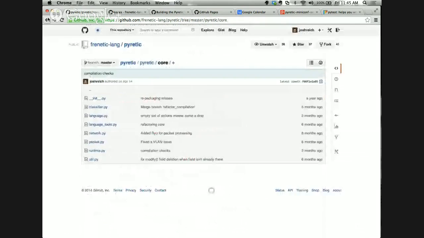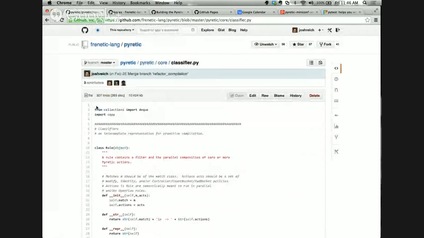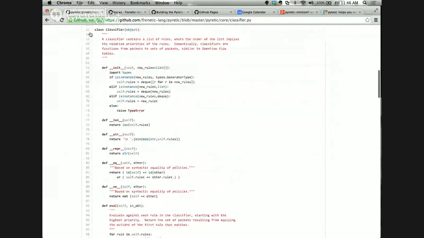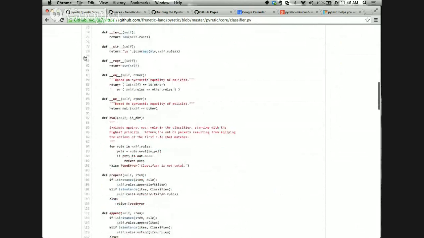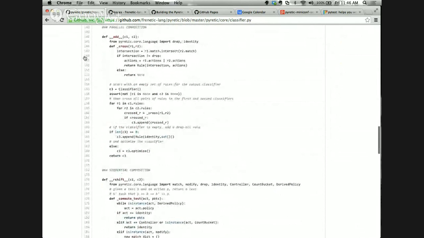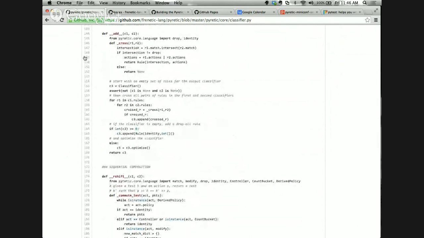So we're going to back up and pop into classifier.py, which is where the cross-producting logic lies. Particularly, it lies in the definition of the classifier class. This is an ordered set of rules, each rule being just a match and a set of Pyretic actions, modifies, we can call them, count buckets, and so forth.